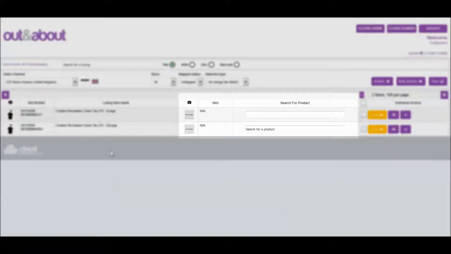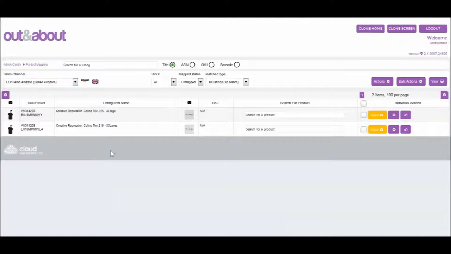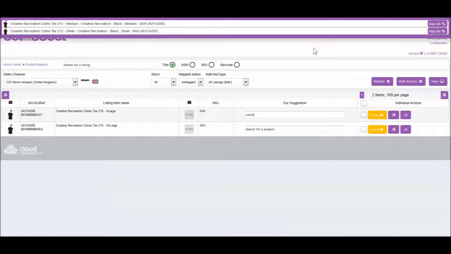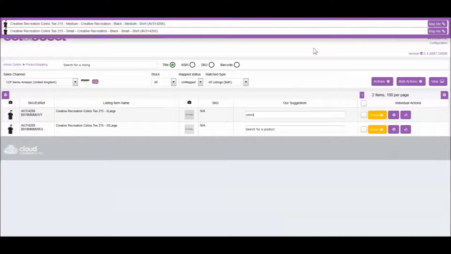As there is no matched item, we are provided with a search box. Using your product knowledge, enter a search term to try and identify the individual product. I'm looking to match an extra large t-shirt. Should the top item have been extra large, click Map Me to link the product in the system. As none of the potential matches are correct, you may want to try a different text search.